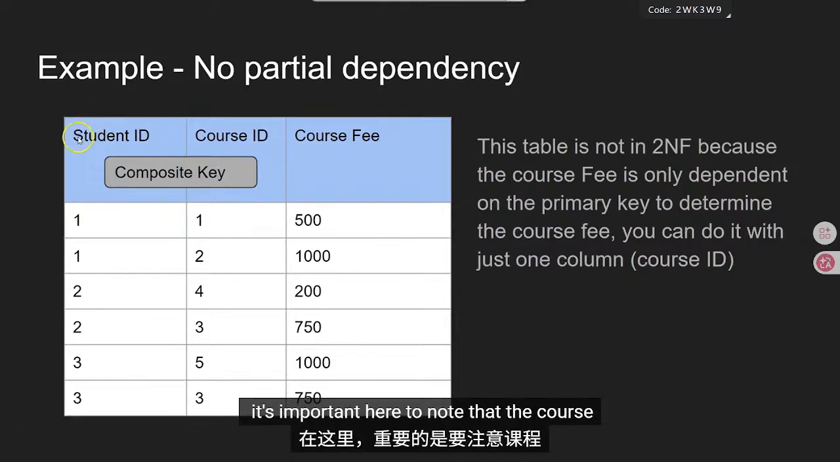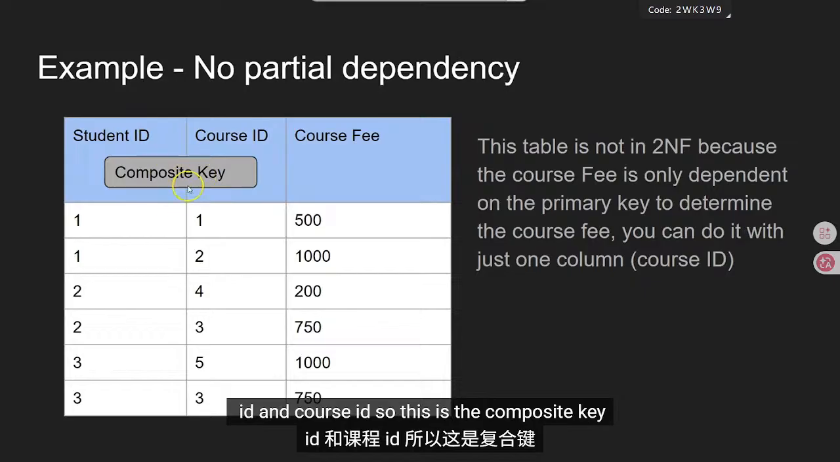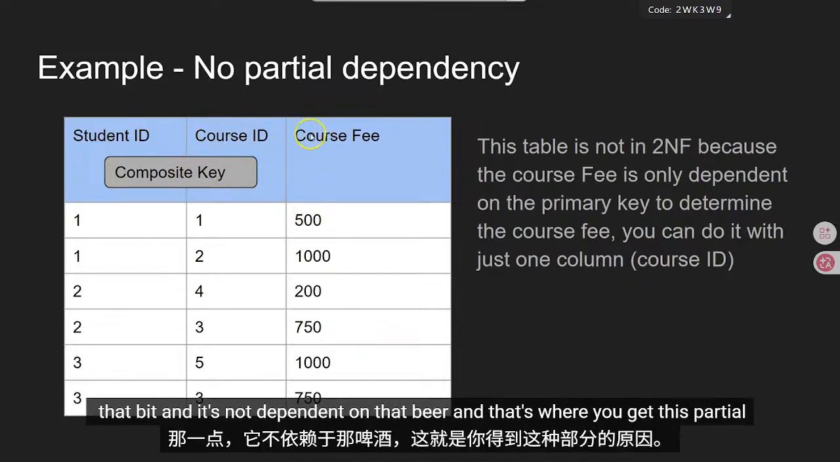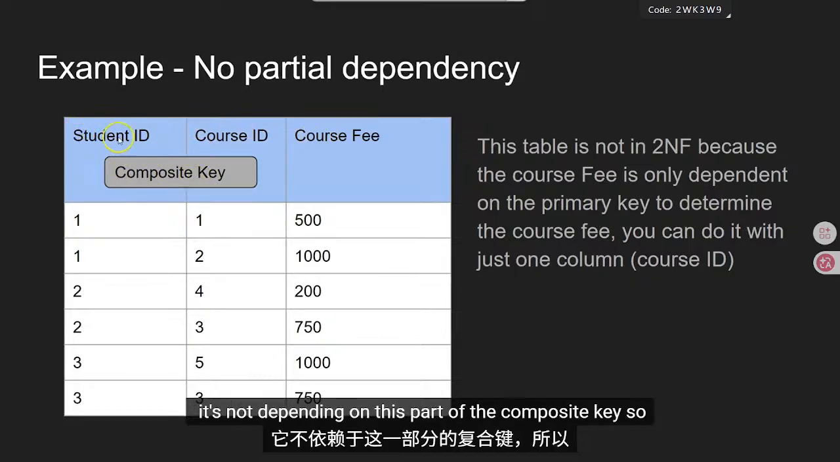Now, it's important to note that the course fee is not dependent on the student ID, and the student ID forms part of this composite key of student ID and course ID. So this is the composite key, but this bit is only dependent on that bit and not on the other bit. And that's where you get this partial dependency, because it is dependent on this part of the composite key, but it's not dependent on this part.